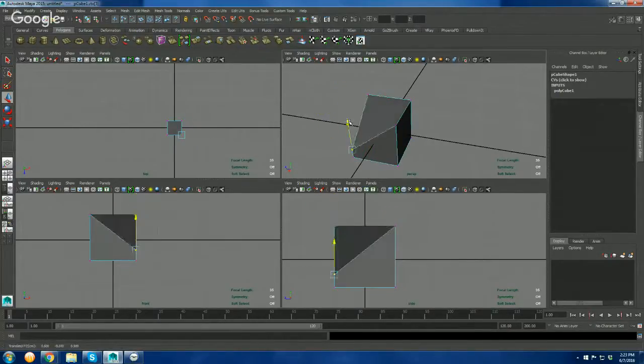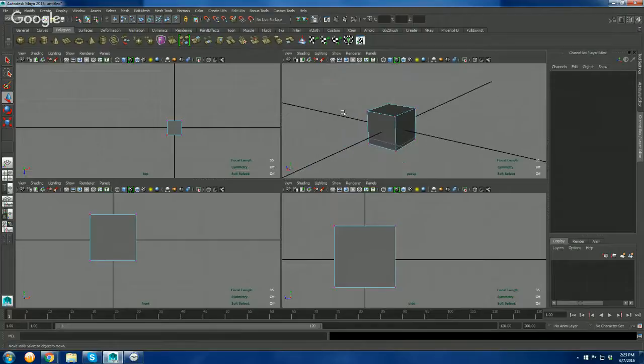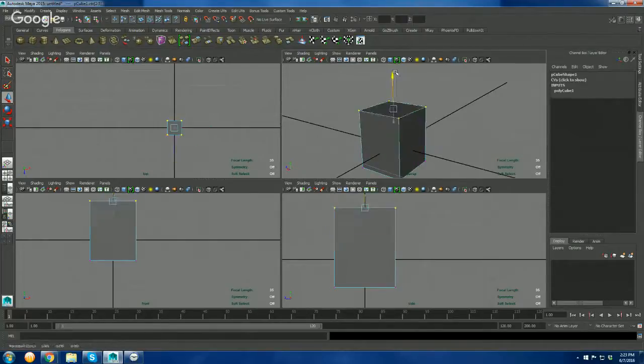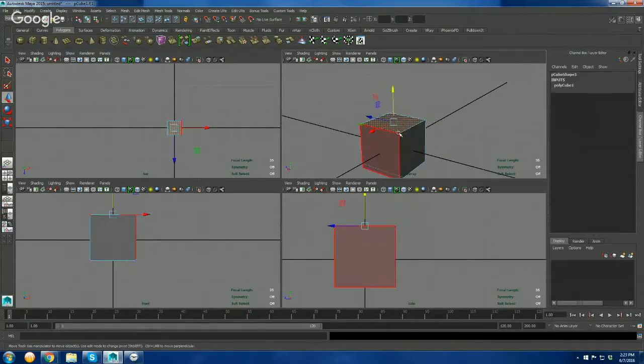So I showed vertex, or vertices, in the component mode. This is the same thing. You just click and drag. If you want to manipulate this point or vertices, you can do that. Face works the same way. If I right click, I can go to any of these modes to manipulate my polygon or the geo. So I'm going to say face.